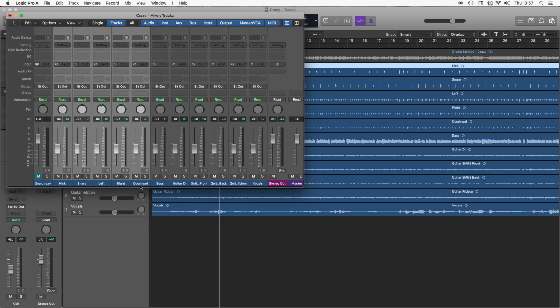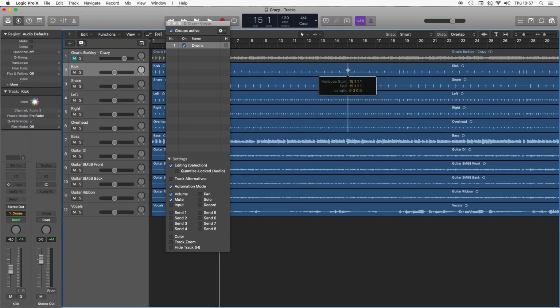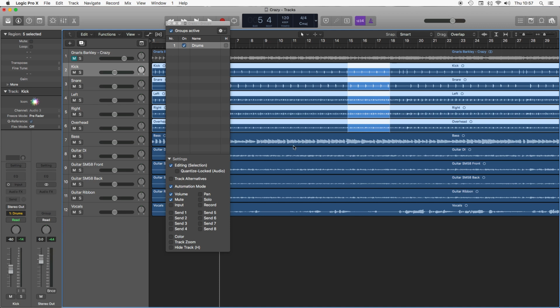Let's have a look at grouping the tracks, just like we do in Pro Tools. So you've got groups up here. If I pick new group 1 and rename that drums. Now you've got a few settings here. You've got editing, which allows you to cut the tracks together. So do a cut on the kick or move the kick, it'll move all of my drums, which is quite useful to keep everything nicely aligned.